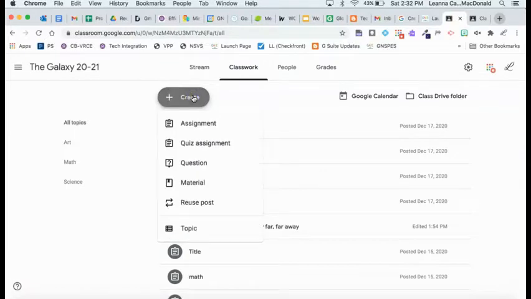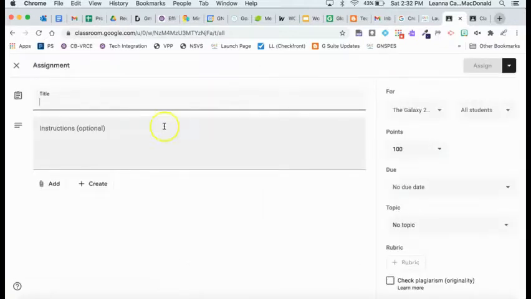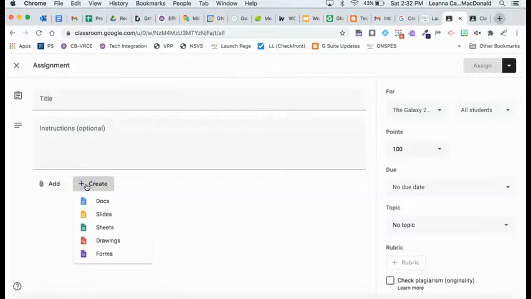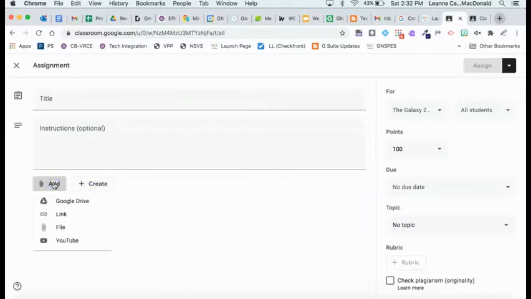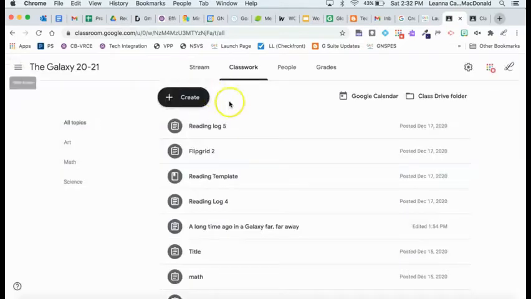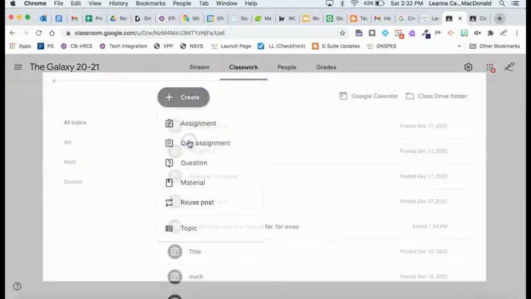You will notice that there are two options for assignments. One is assignment and one is a quiz assignment. Just to show you, if we hit assignment, we get to add whatever we want or create whatever we want. We could add a Google form here or add something from our Google Drive that's already made. I'm going to demonstrate creating a quiz assignment.